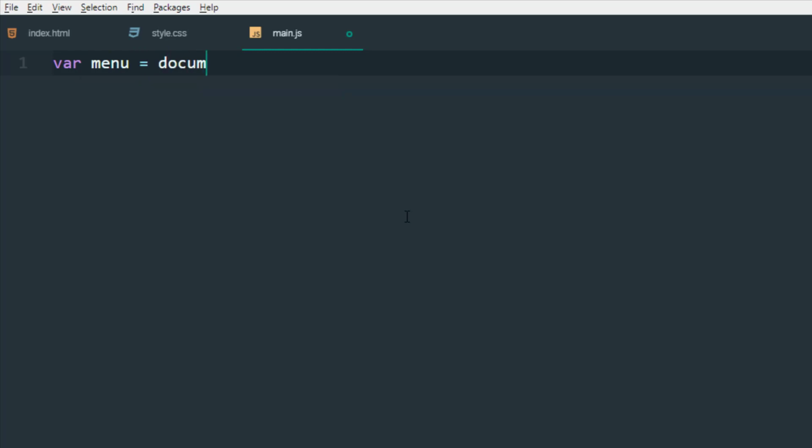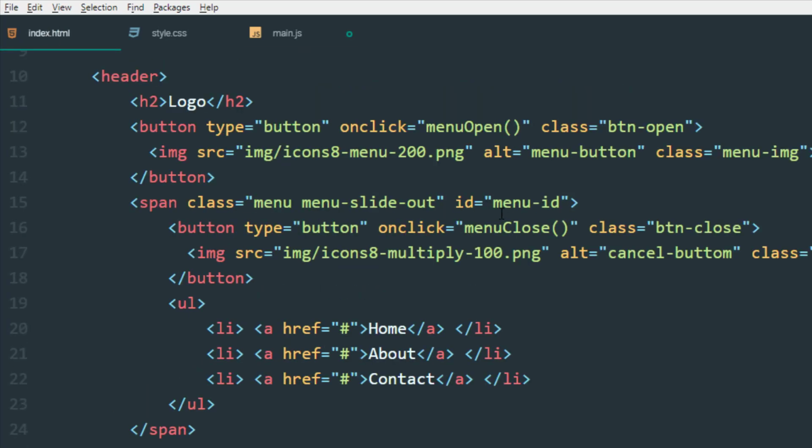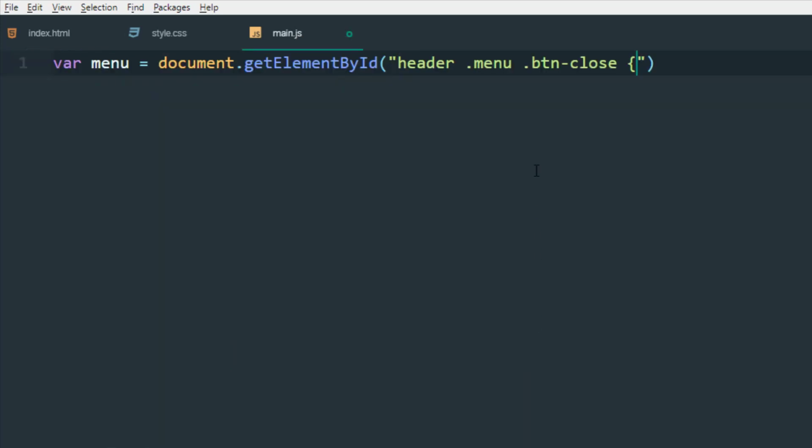I'm going to write document dot getElementById, and the id that we want here is this, that is the menu-id. So I'm going to write that menu-id.